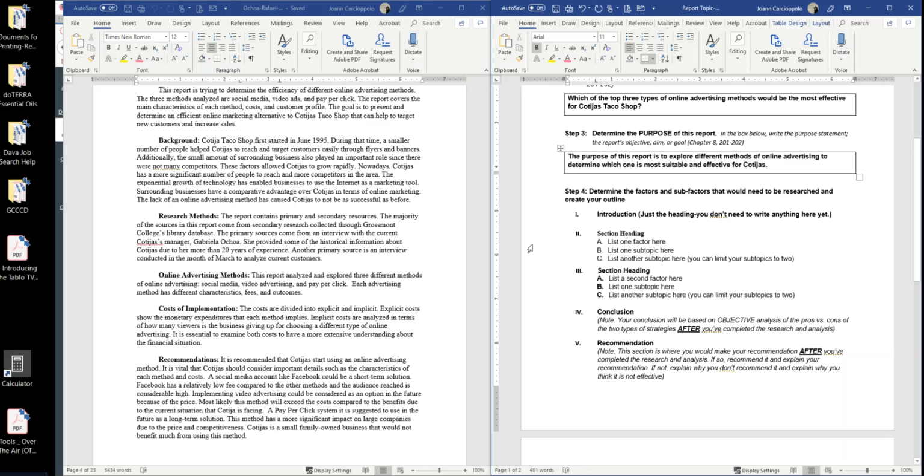You will use this purpose statement again when you write the purpose of the report subsection in your report's introduction section, as well as later on when we do the developing your title assignment. So moving on to step 4. You're now going to use this problem and purpose statements to determine factors you need to research to objectively conclude and recommend which online advertising method would be most effective for Cotijas.